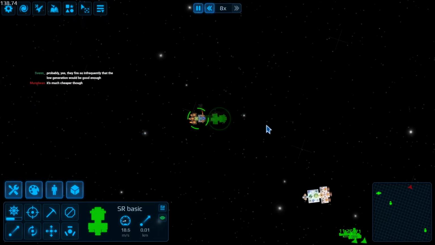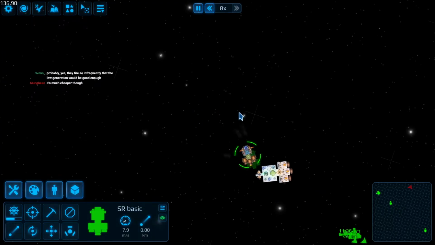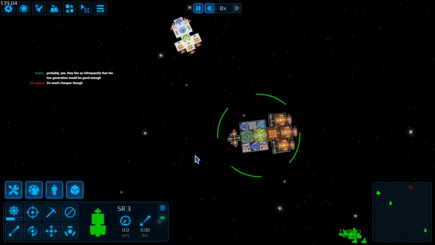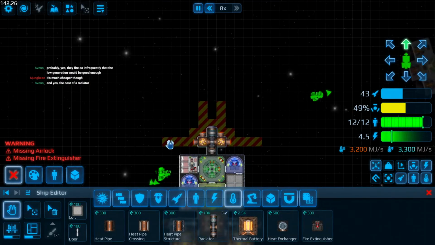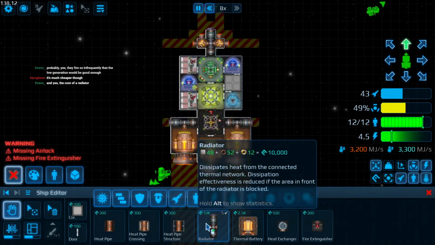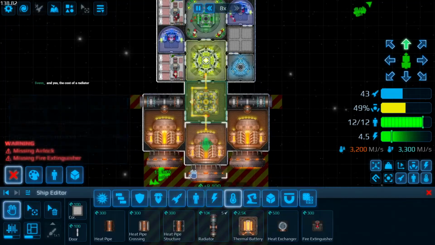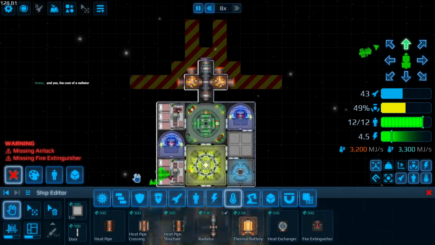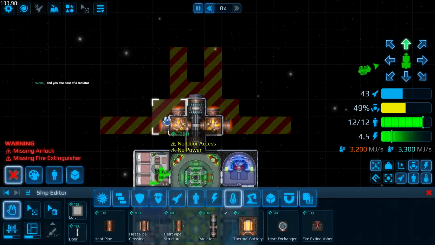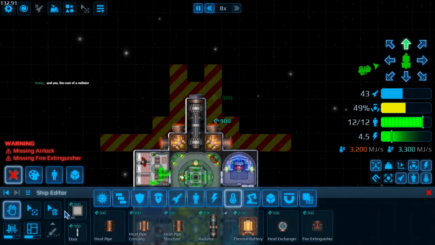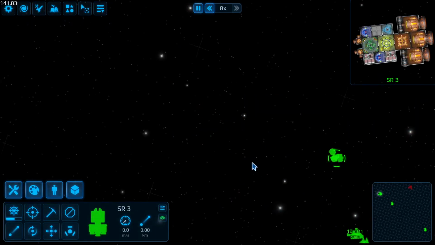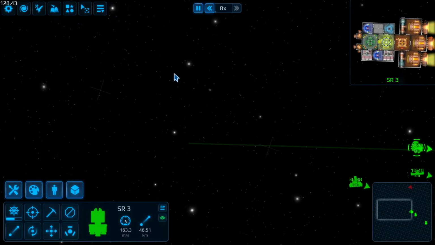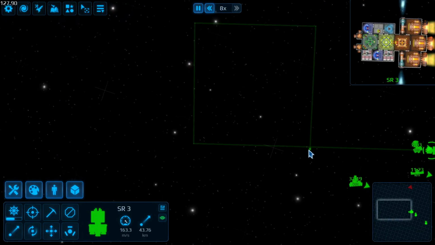Mungbean says it's much cheaper though. Oh, that's also true. Sven_ says and yes, the cost of a radiator. Yeah. Okay. Wait, what is the cost of 10K? Well, yeah. How much is this? Yeah. Okay. Maybe you guys are on to something here, definitely when it comes to cost. Let me do some test runs here. Let me try to go in a box. We'll see how this works out.